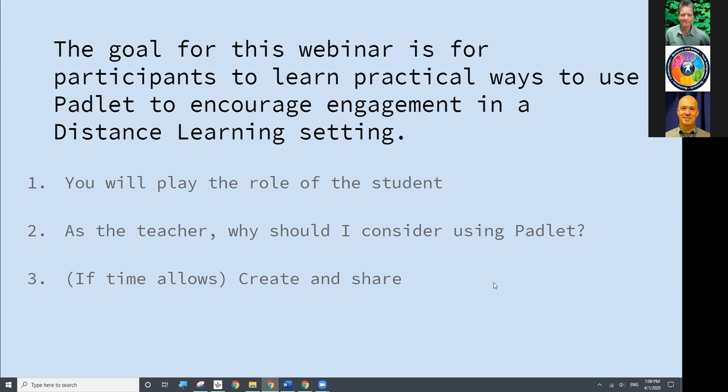All right, so today the first thing we're going to do is you are going to play the role of the student, and secondly, you are going to be the teacher, and I'm going to speak about why you should consider using Padlet, and if time allows, we are going to create and share.